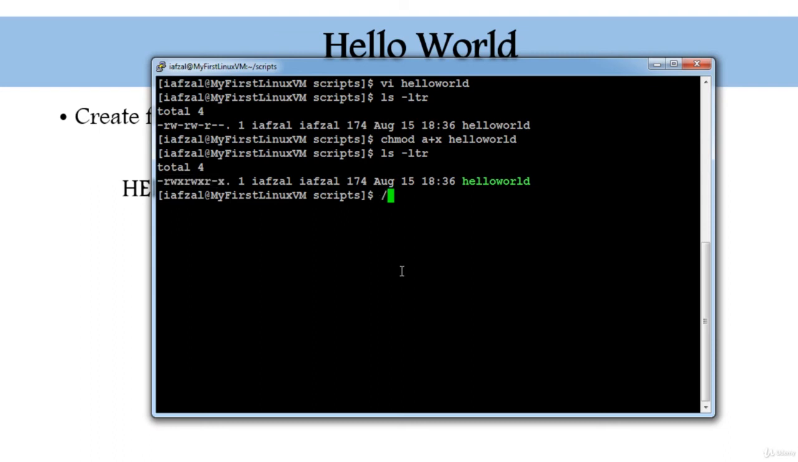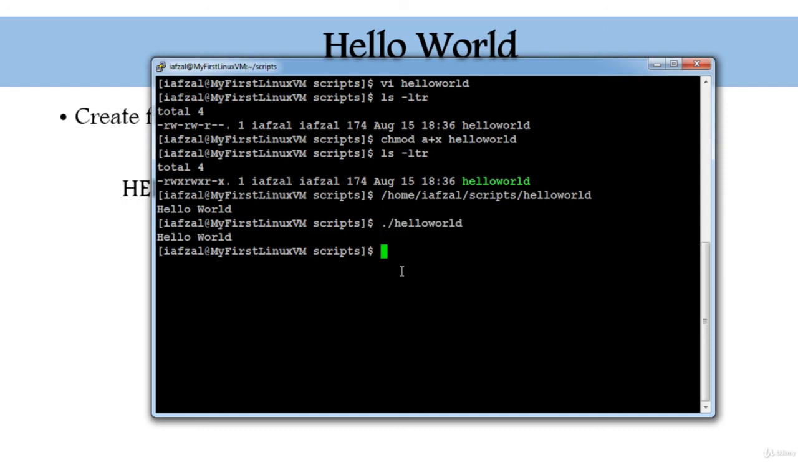So again, you could run it through the whole path, which is the absolute path, scripts directory, and hello world, and hit enter. And there you go. Your first script is created. Isn't that fun? You have just created your first script, which outputs on the screen hello world. Now what I'm gonna do is run the script as a relative path. So ./hello world. There you go. It does the same thing, but it executes it with a relative path.